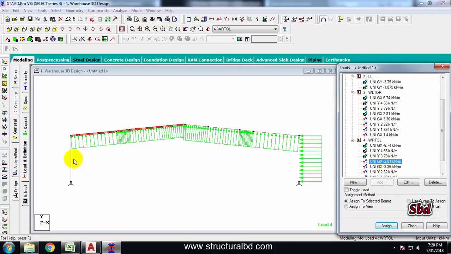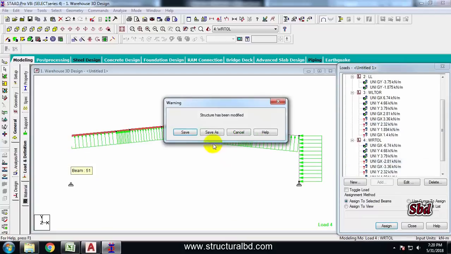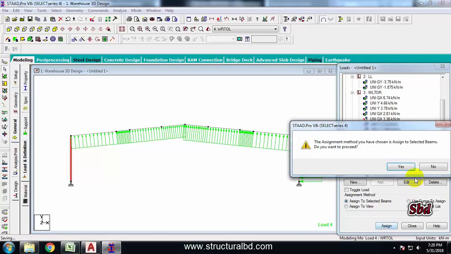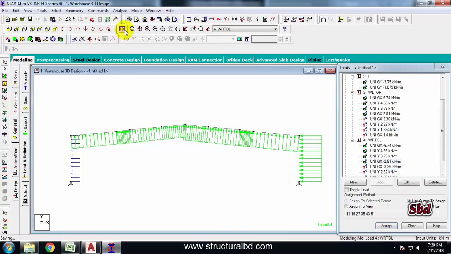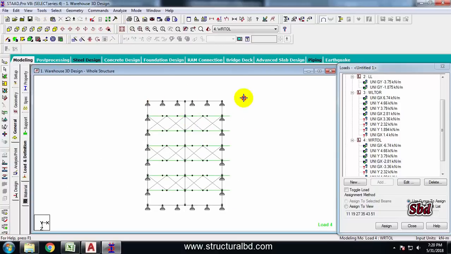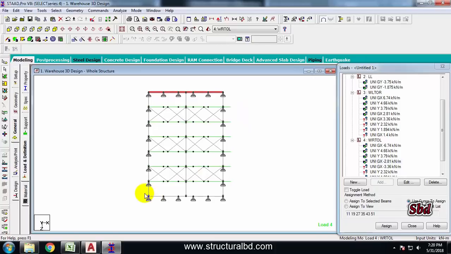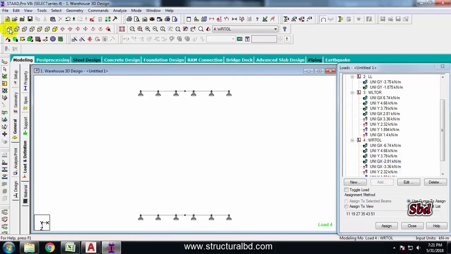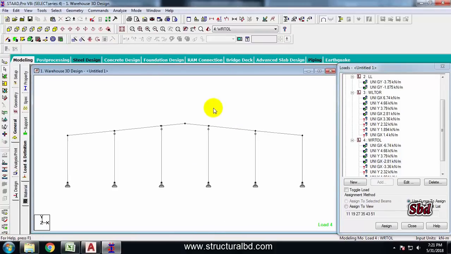Now select this one, this will be for my this columns, leeward side, assign yes. Okay, now go to here, this display whole structure, and top view. Select this end raptor, this raptor, this raptor, then right click, new view. Okay, go to here, view from Z.